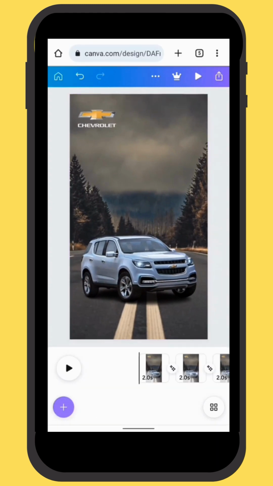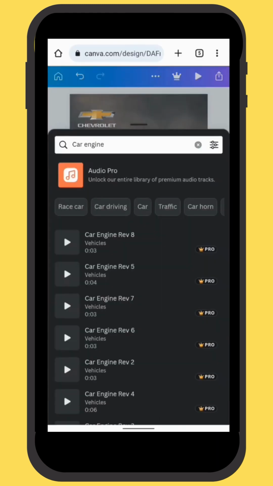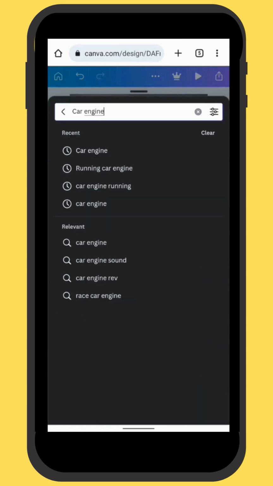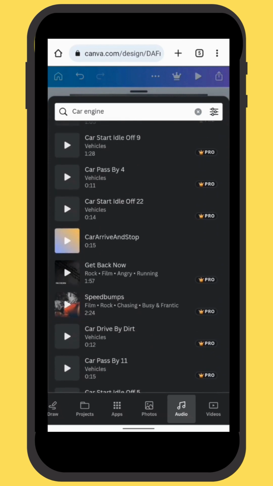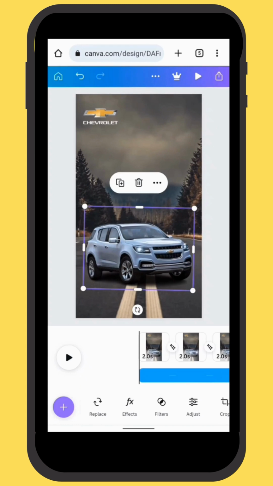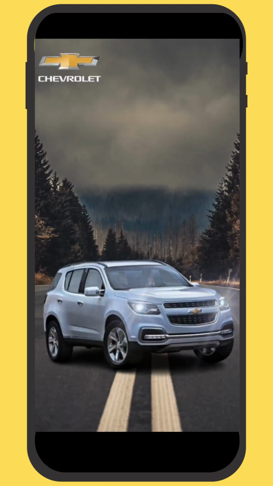We can now add some spice to our project. Go to audio, and when you get to audio, in the search bar, type car engine. As you can see, there's plenty of sound effects, but the one that's suitable for this project is car start idle off 22. Put your sound effect onto your timeline. And this is our final project.